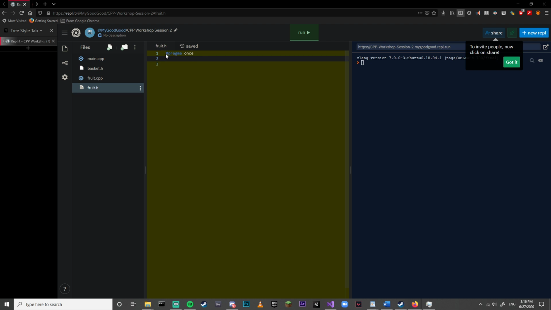So got our header guard. Don't forget that. It's pretty important. Because we're actually going to need to include fruit.h in both basket and main, and basket's going to be included in main, so it would get included twice. And we're defining a class in here, so without this header guard, our program will not compile at the end of this.